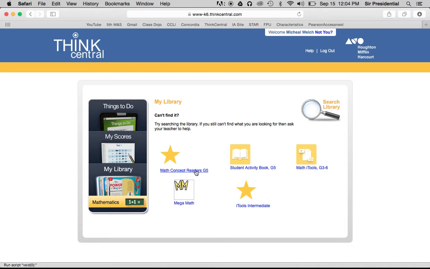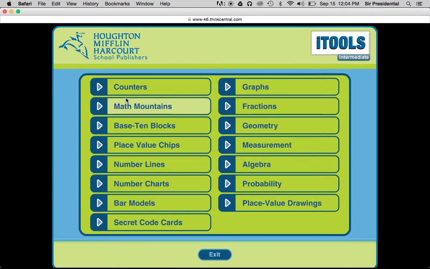Math concept readers, we actually don't really use those. We don't have access to that. But if you want to click on it, you can see different books. Over here, you have the student activity book, which is what we're going to go to in just a few. Math tools, if you click on that one time, it's actually going to bring up what you see here, a whole bunch of different manipulatives for you to use.